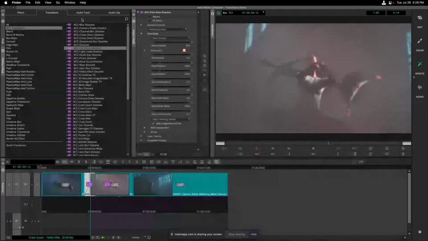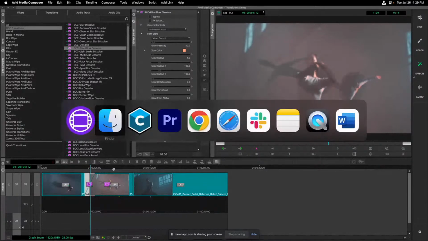Cool. So there's that transition that I saved. Now, let's transfer over into Premiere Pro. We're going to take a look at a few stylistic examples as well as Particle Illusion. So let's hop inside there.